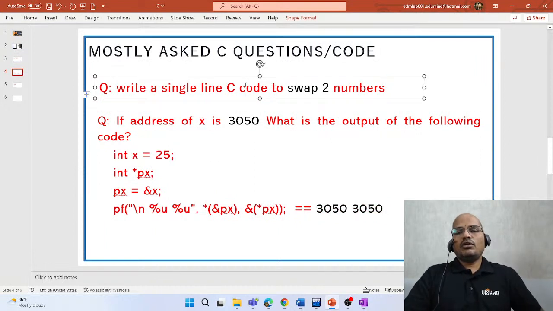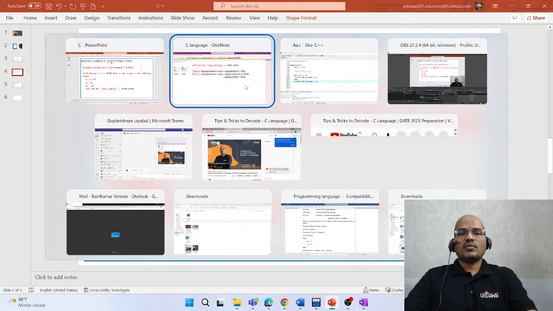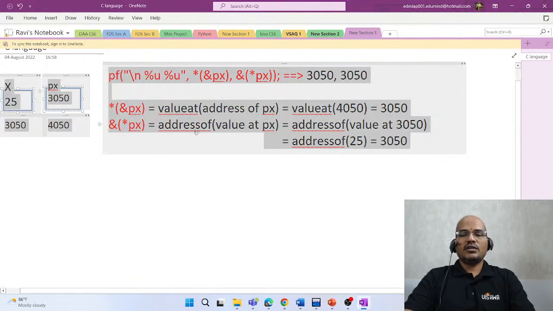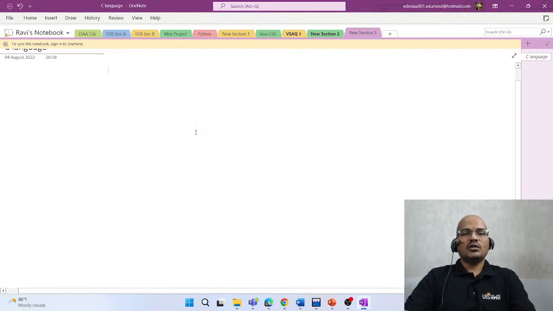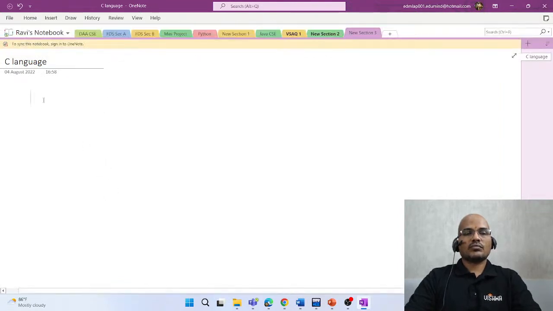And this is one beautiful question. Let me stop my session today with this question: write a single line of C code to swap two numbers. What do you mean by single line C code? How is it possible? It is possible in different ways. So before that, let me remove these things. Let me increase the font size to 6.